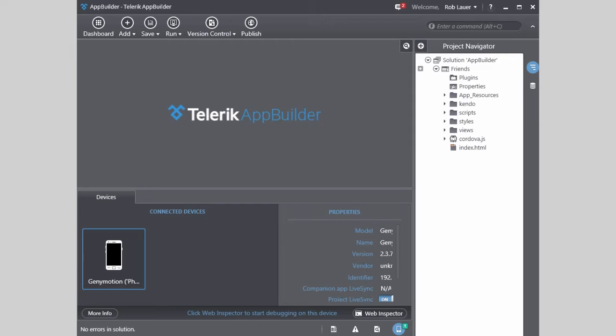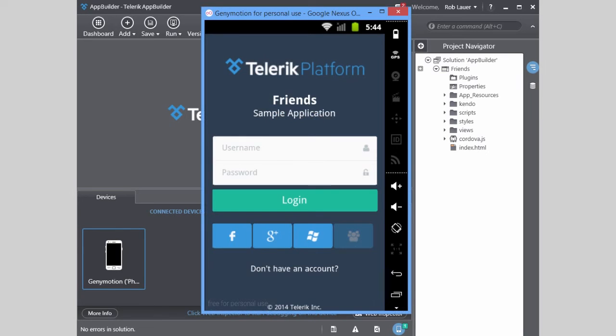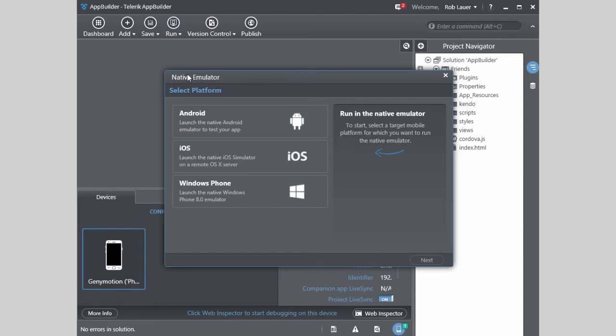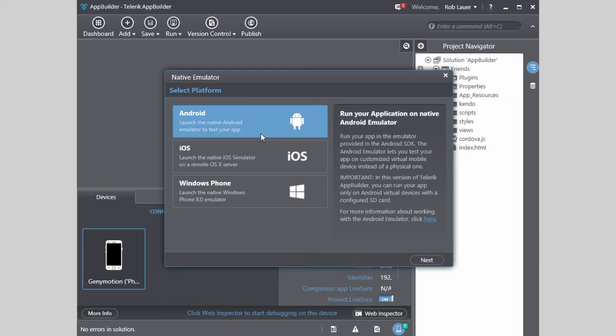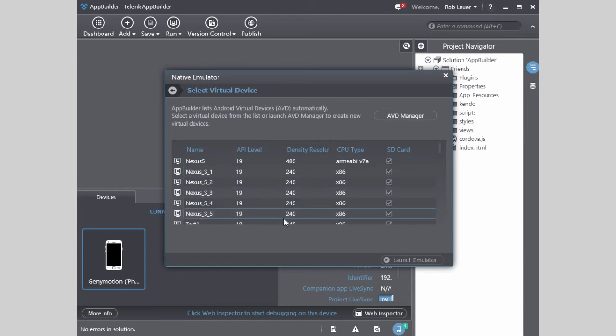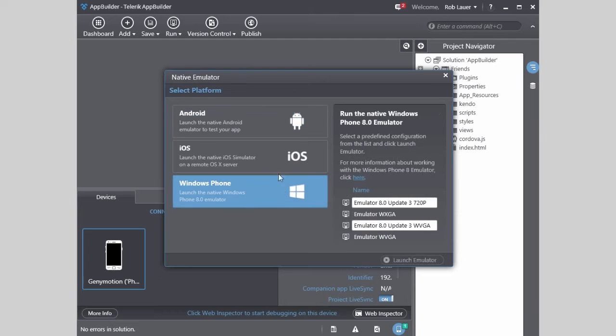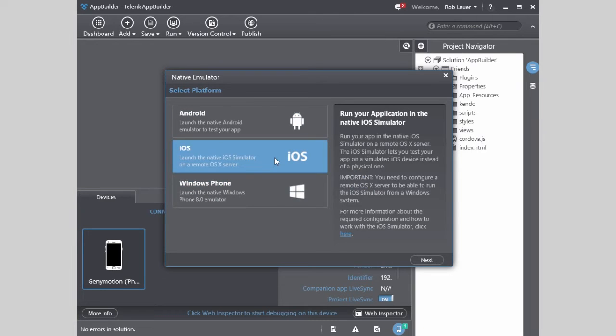Now, I'm going to hop over to our native Windows client, and I happen to have a Genymotion Android emulator running here, which I highly recommend for performant Android emulation. Now, I can tell App Builder to run my app on the emulator using the menu command provided. And you can, of course, use any other Android emulator you have installed, like any of the stock Android emulators. You can also use any installed Windows Phone emulator or any iOS emulators as well. And yes, we do even support running your app on the iOS simulator on your Mac, and you can access that emulator from Windows as well.